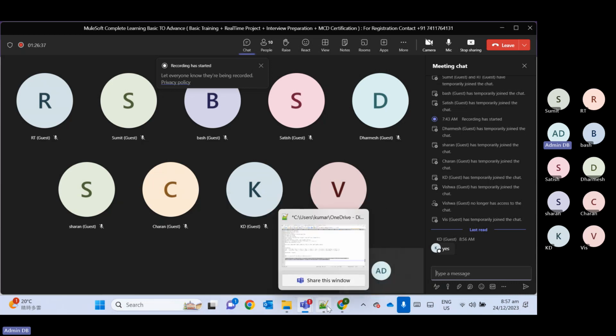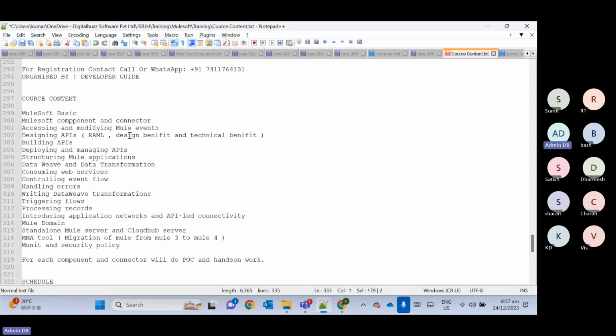Let's say I gave this example, this one. Related to RAML, this question you will get multiple times in interviews. Every time they are asking the design benefit, but I included the technical benefit also. And whenever we cover this topic, we will have a detailed discussion and I will highlight, okay, this is the interview question and what they will ask. And if you have opted for the interview preparation session, then we will have a very detailed discussion.